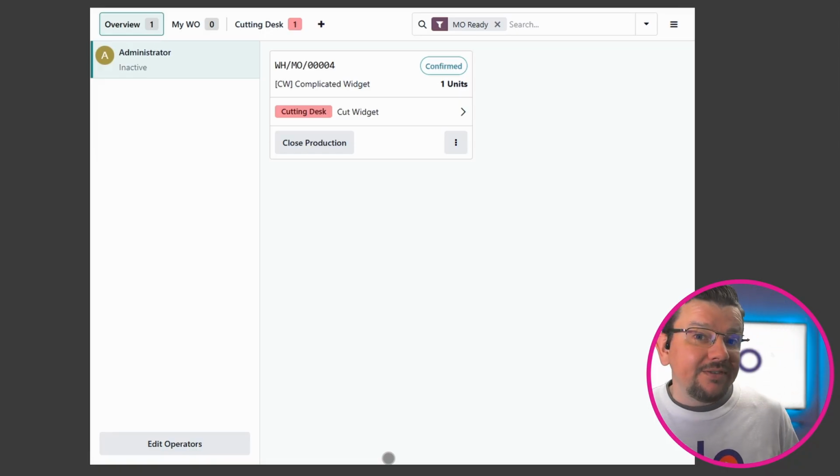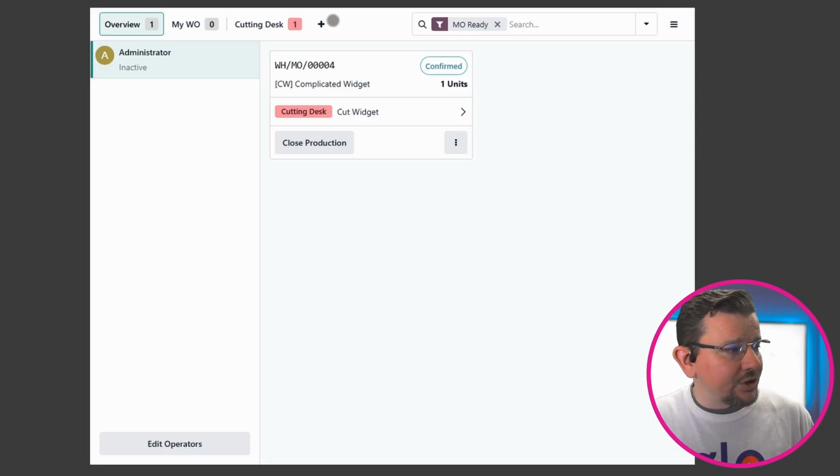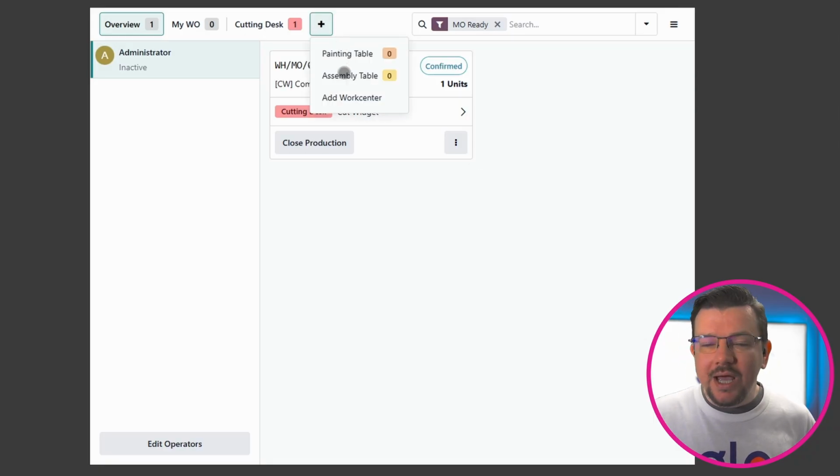There is our manufacturing order for the complicated widget. You'll notice across the top, we have the various different locations where we might be, so we can switch to the various different locations. We'll come back to that in a moment.